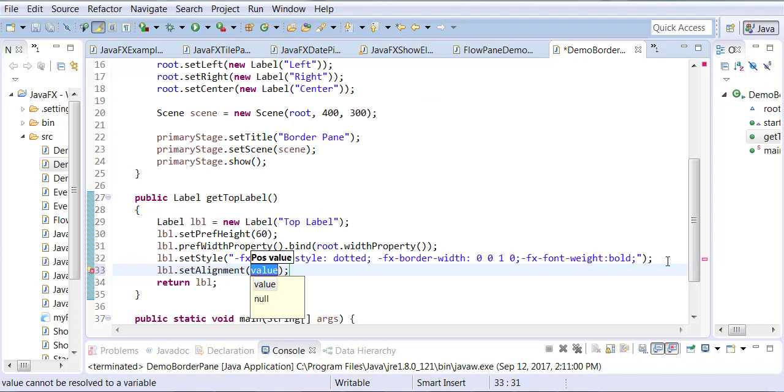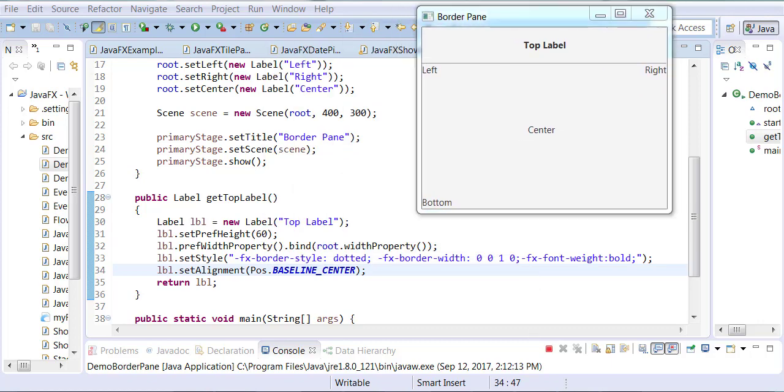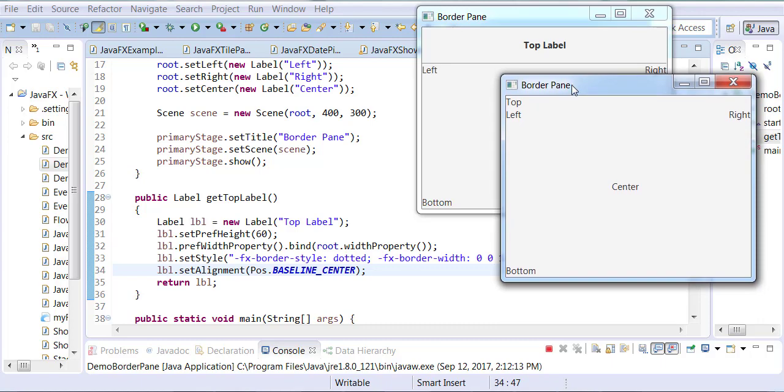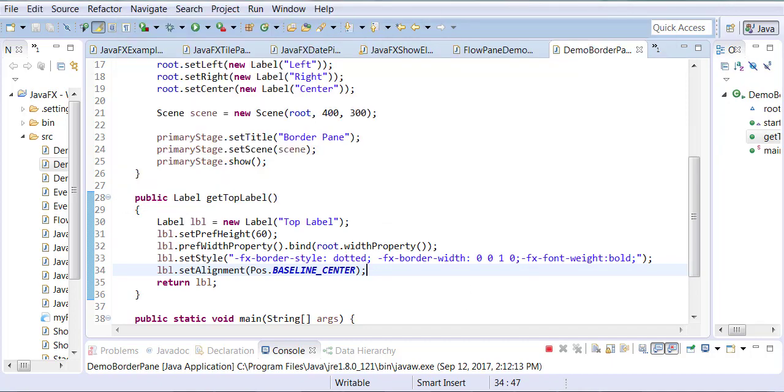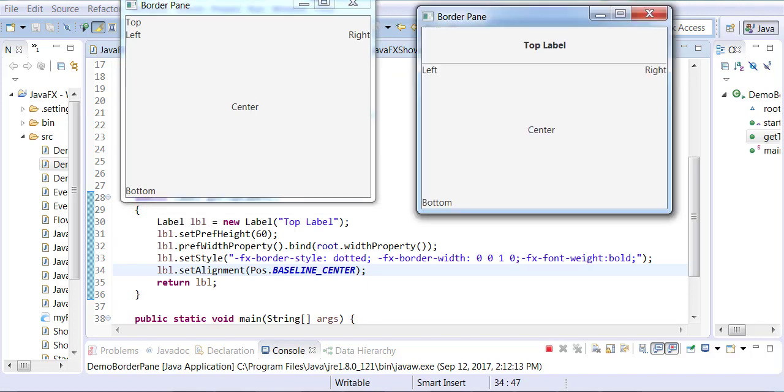Okay, now I want to change the alignment of the label's placement, not the text, the label's placement. So who can help us come up with those properties that we just learned? How do you change the alignment? Which class has all the constants for the alignment in FX? POS. Okay, the position class has all the items. So we're going to position it to the baseline center. So now when you rerun this example, notice that the top label is actually in the center. You can see the difference between what it was before when we ran it the first time, that's this one, and what it looks like now.